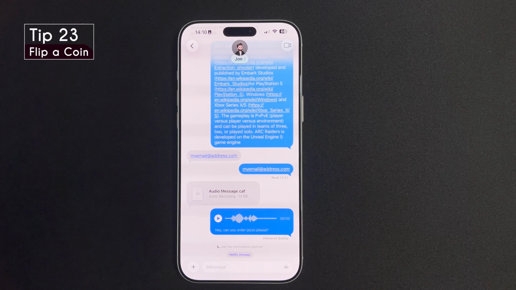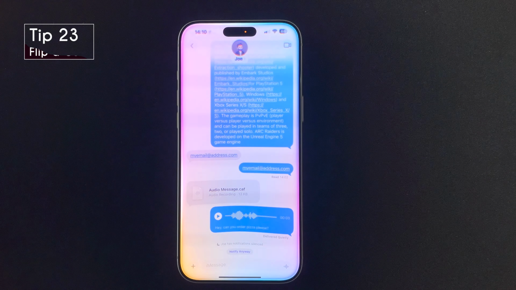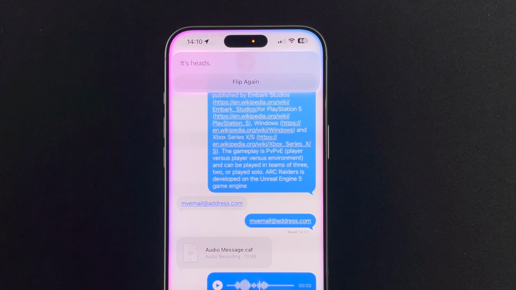You can ask Siri to flip a coin. Hey Siri, flip a coin. Flip again.